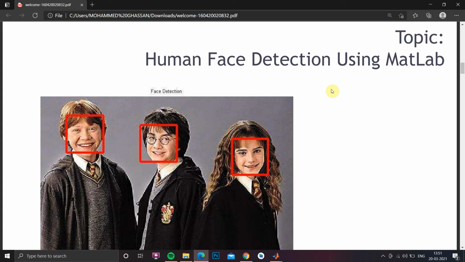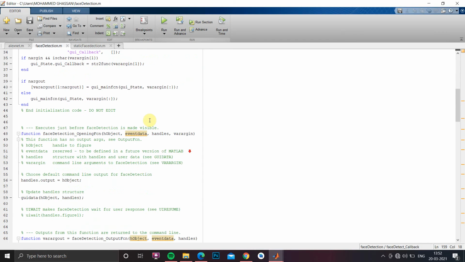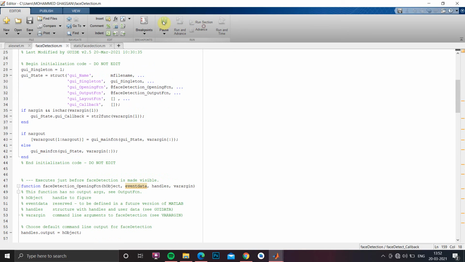In this video we are going to see real-time face detection. First let me show you the demo of our project, and next we'll look into the theory part of face detection followed by code explanation for real-time face detection. So let's get started with our demo video. So this is the MATLAB code which I have written. Let's run it and check out the video.